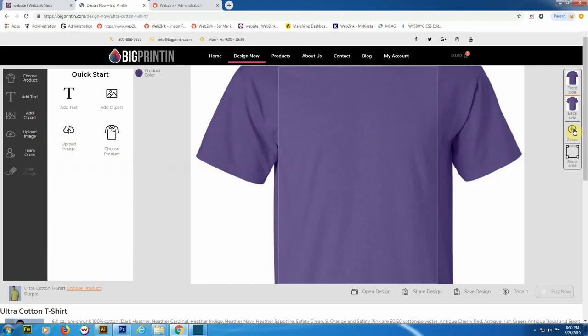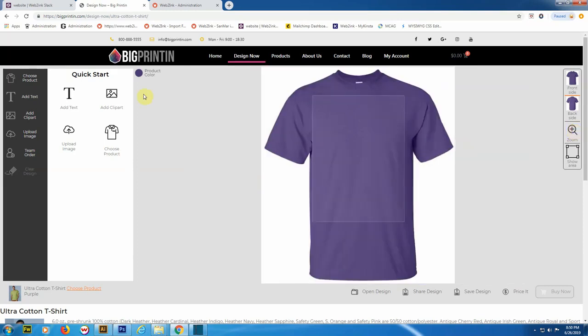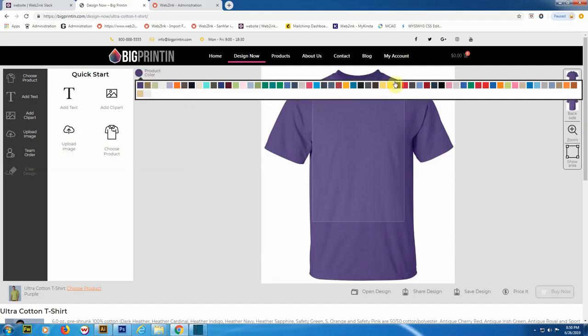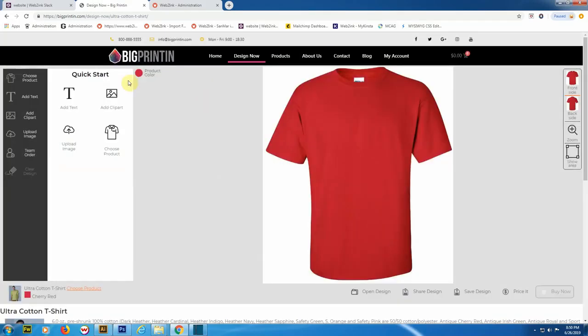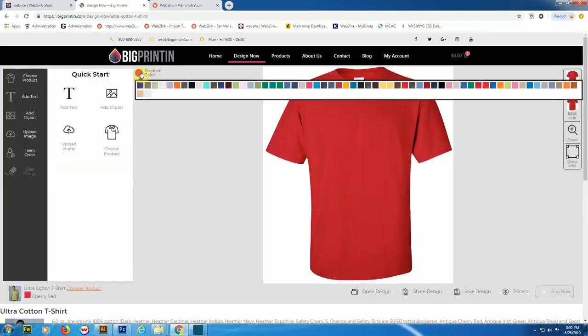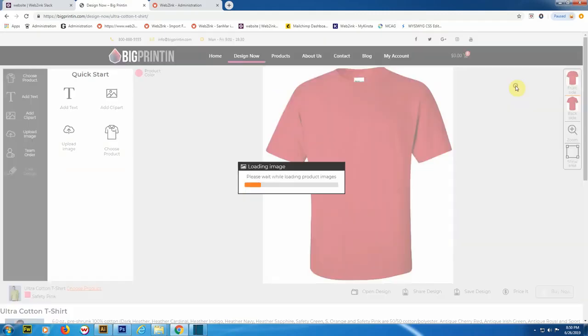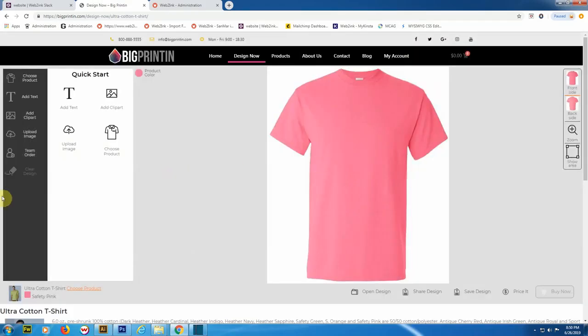If a client has a more detailed design or they want something placed just right, sometimes zooming in can help. Up here, this is where you're going to select the color of the product. So this is a Gildan Ultra Cotton t-shirt. It comes in a lot of colors, so we'll just go ahead and pick this pink color.